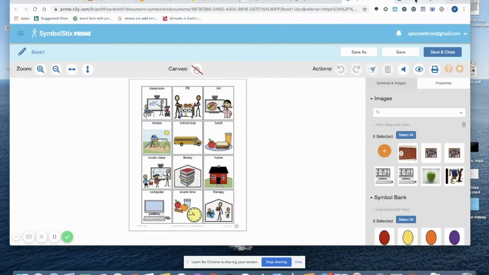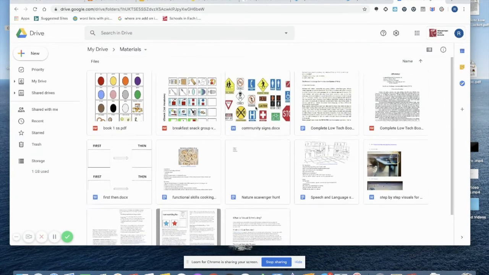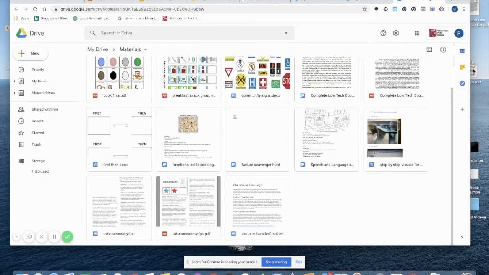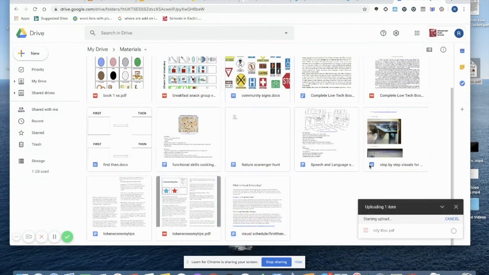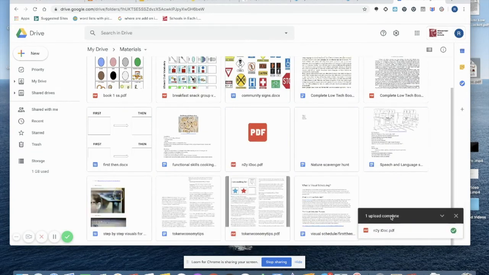I've already opened my Google Docs, and I've already opened the folder Materials where I'd like to save this. All I'm going to do is select this out here on my screen, drag it, and drop it into my documents. As you can see, based on this indicator on the bottom, it was uploading, and now it's been uploaded into my docs. I find it right here. That's how you can save a document onto your computer or into a drive from Symbolstix.